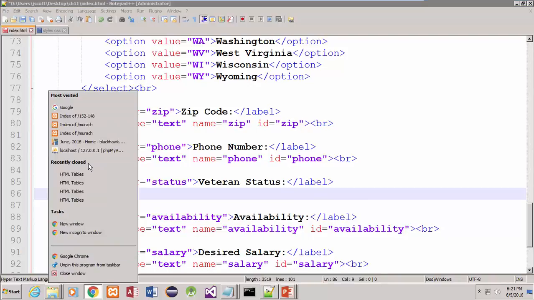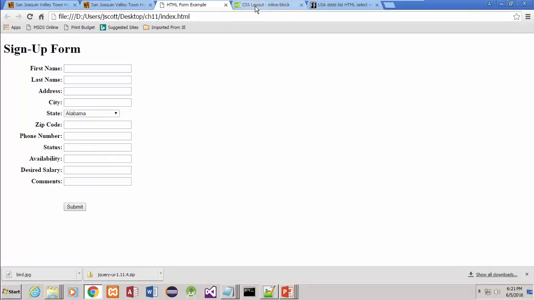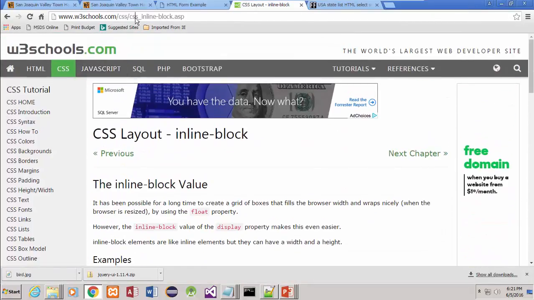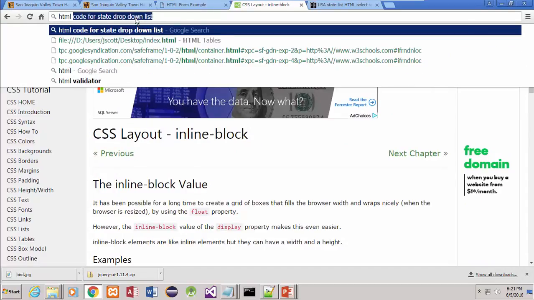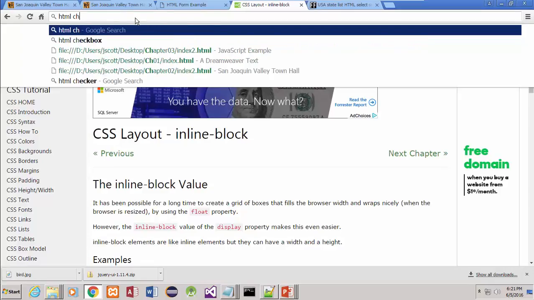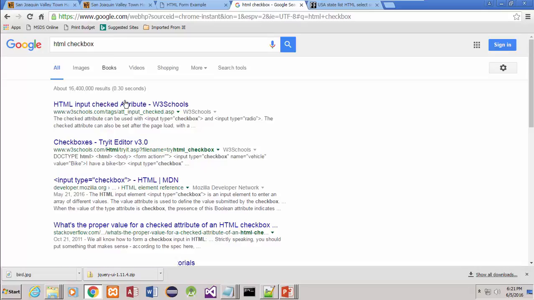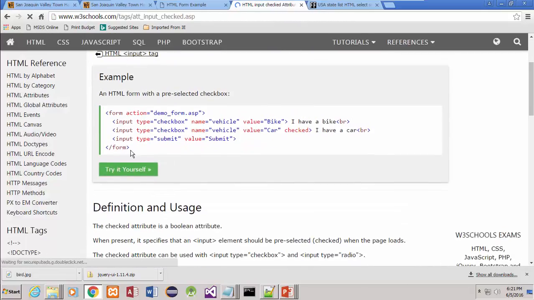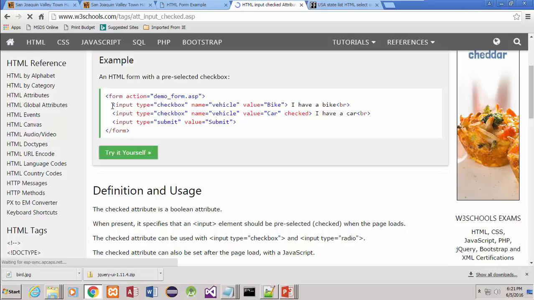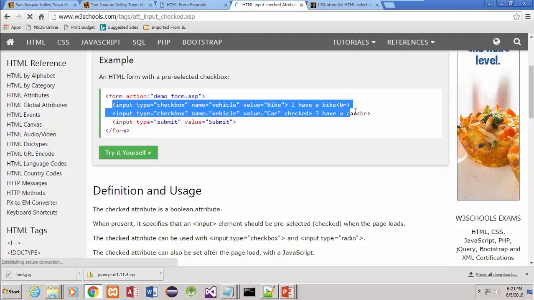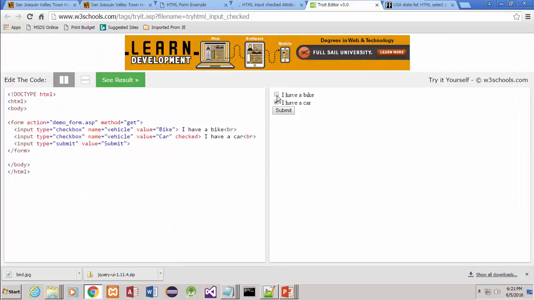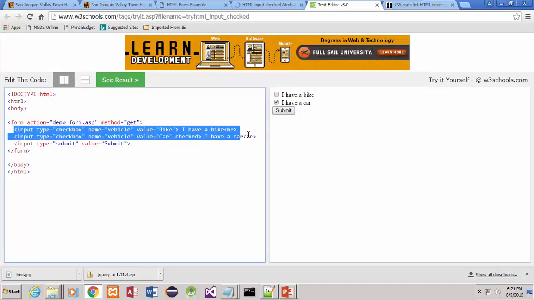And just like I said, I've got way too much on my mind right now, so I'm going to be occasionally going back here. But instead of CSS layout, now I want to put in HTML checkbox. So this is what I want to set up in here. I want it to look like this. Okay? So I'm literally just going to grab what they have and I'll modify it.